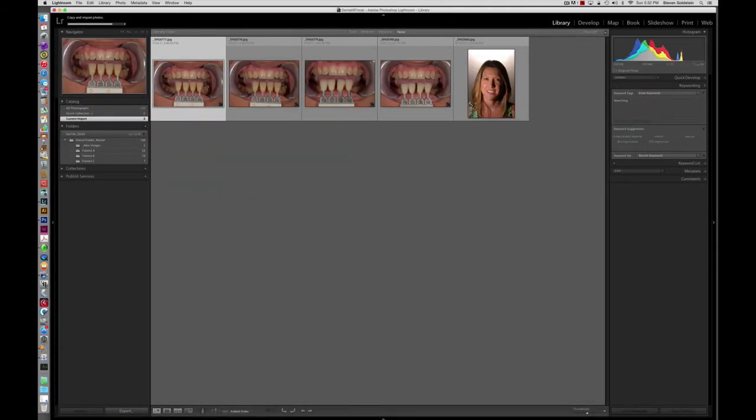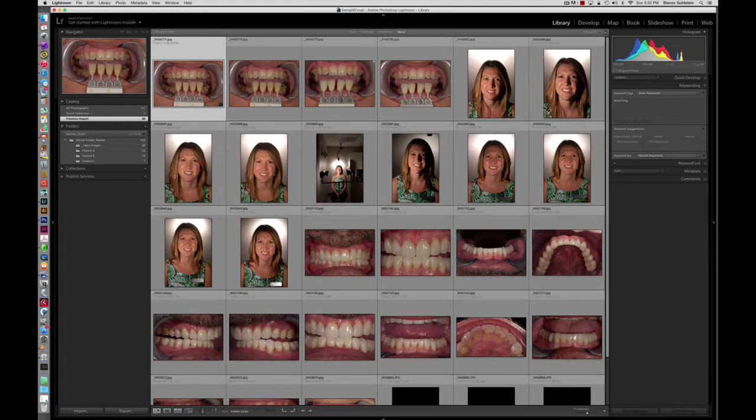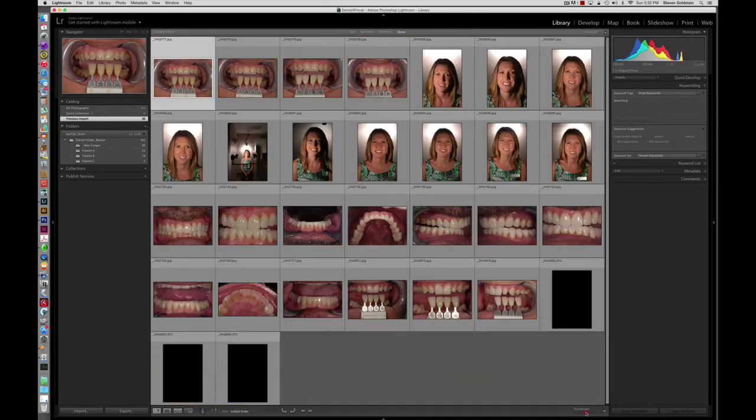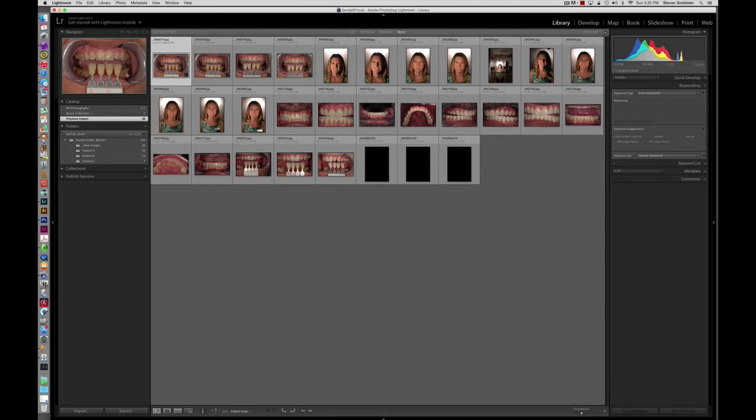Okay, and now all the images are imported into the Lightroom catalog, and they're also physically copied from the compact flash card to the hard drive into the Dental Master folder, into the folder New Patients. So, I'm sorry, New Images. Okay, so here's all of our images. Let me make the thumbnails a little smaller, and you can see these are our images.